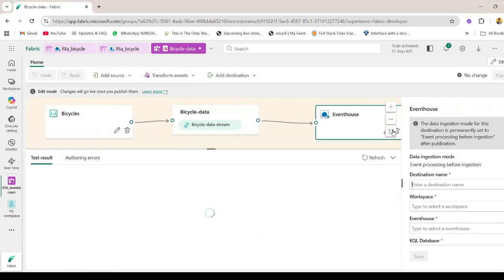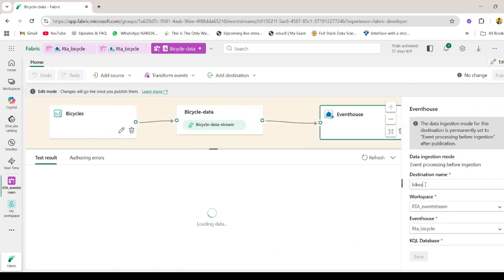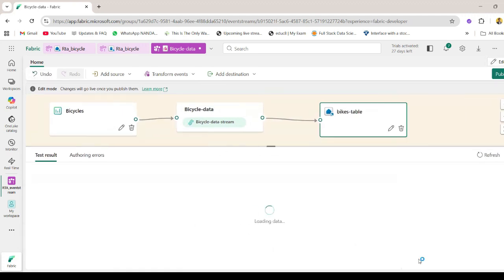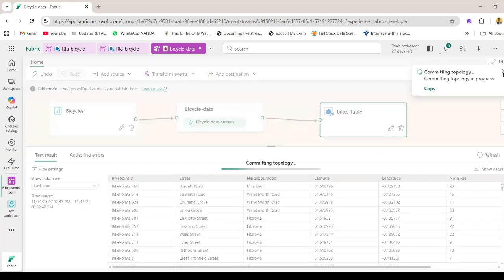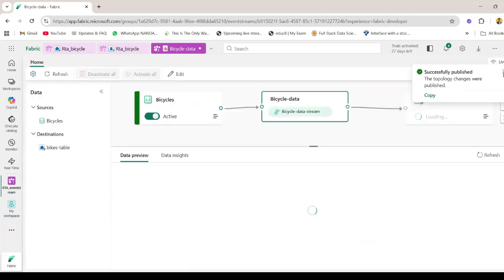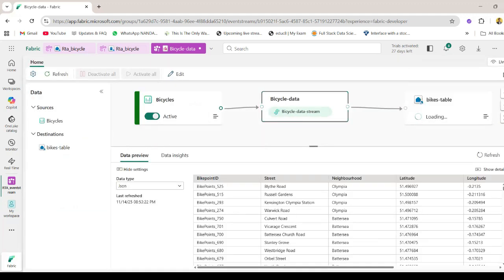Let me edit the event house name to bikes table, and I'll also publish this stream so that the stream gets updated. Now my destination name will be bikes table. This is one of the destinations which I've created. This data keeps updating as and when the stream is running throughout the canvas. Yeah, now it's active. Our source is ready, and our destination is ready.